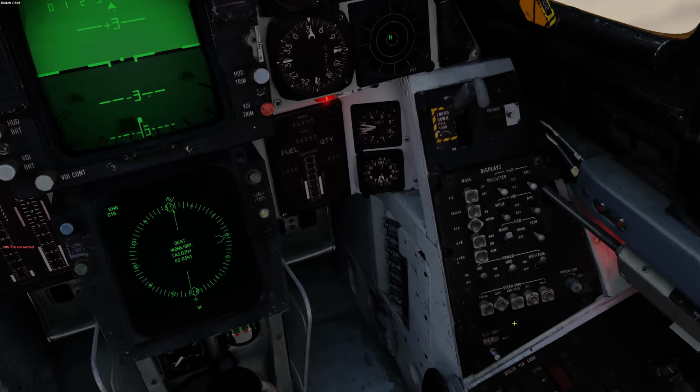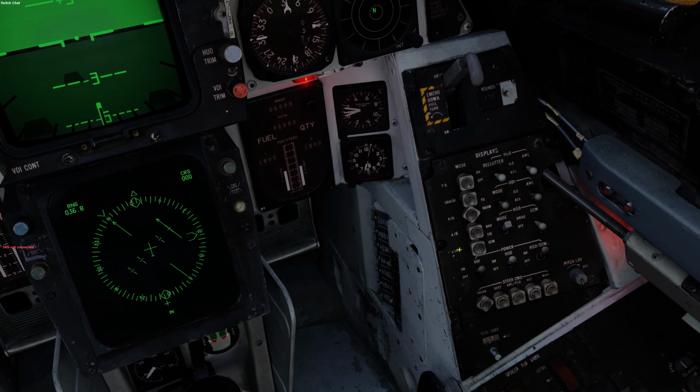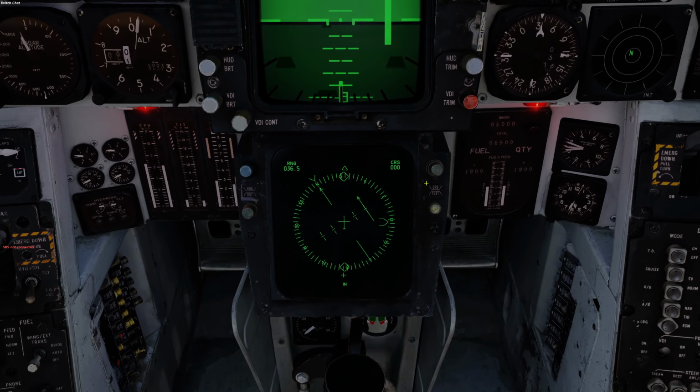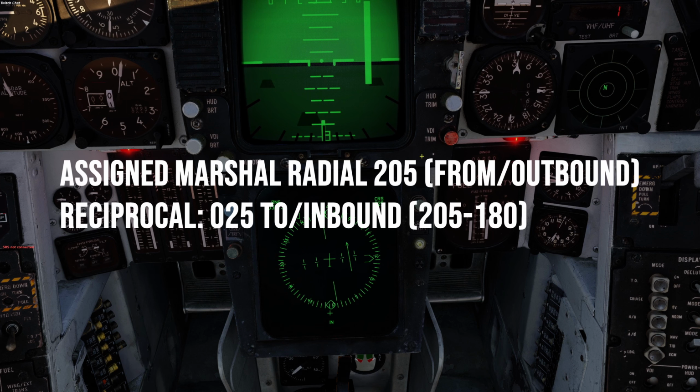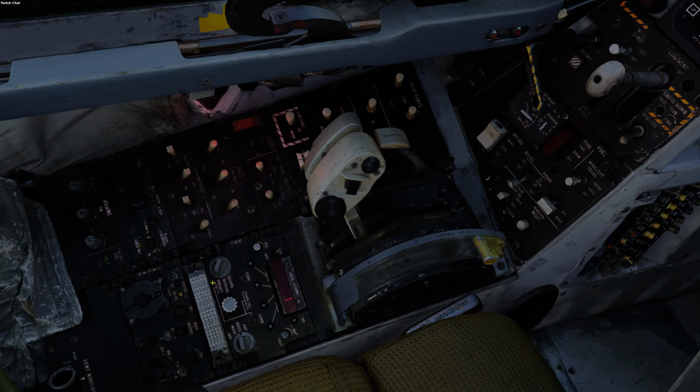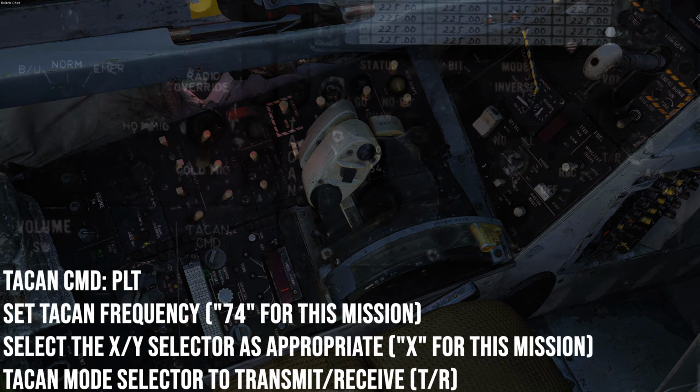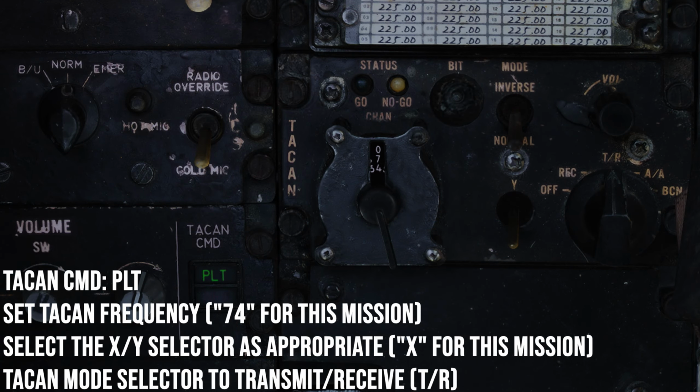Set the steer command to TACAN, HUD mode to landing. Set the course knob to the reciprocal of the assigned Marshal radial. TACAN command to PLT. Set the TACAN frequency. This can be found on the Kneeboard and DCS briefing page. Set the XY selector as appropriate. And TACAN mode selector to transmit receive, T/R.